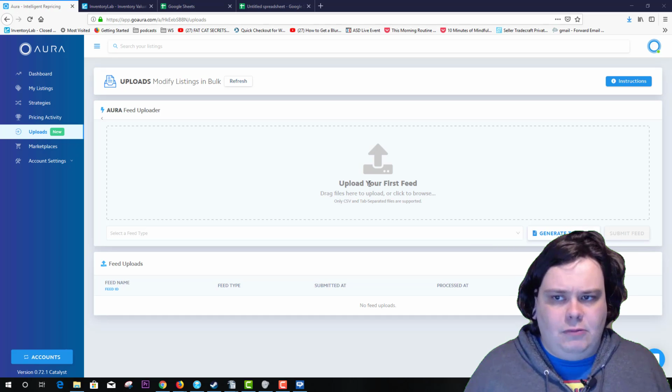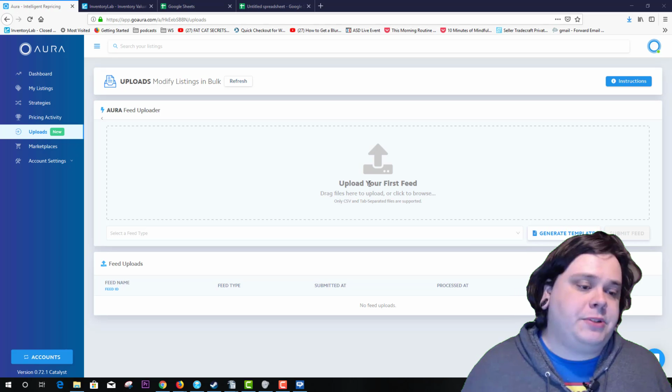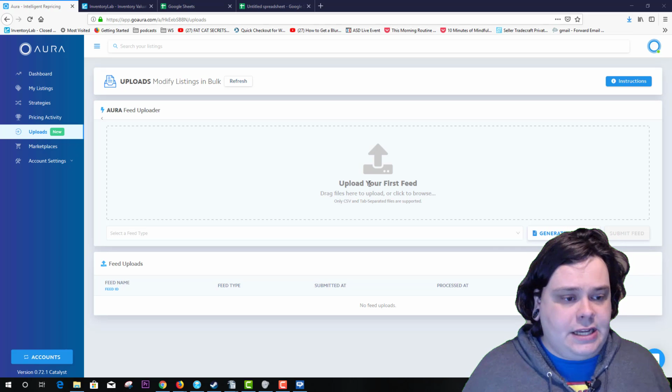This took me really less than 15 minutes to do on all of my inventory, and I'm about to set up some repricing strategies with Aurora and see how this works for me.